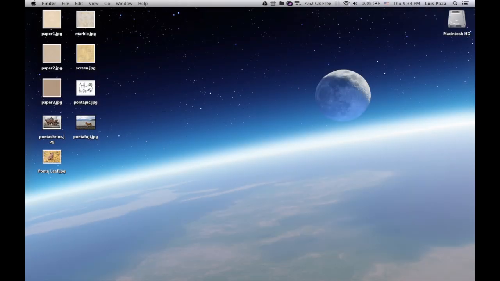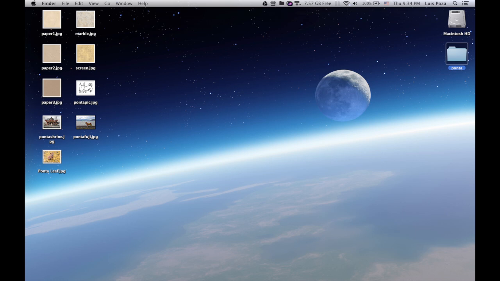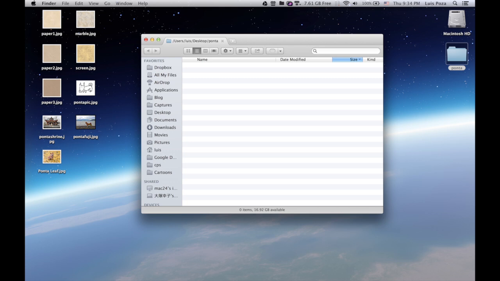Okay, so let's try out some of the things that I've just pointed out in the slideshow. Now remember, I told you that a web page is a text file in a folder. So again, I'm going to create a new folder, and I'm going to give that folder a name. This time, let's make it Ponta. Ponta is the name of my dog. You'll probably hear me talk about Ponta a lot. I'm going to open up the Ponta folder. Now this is actually my website.